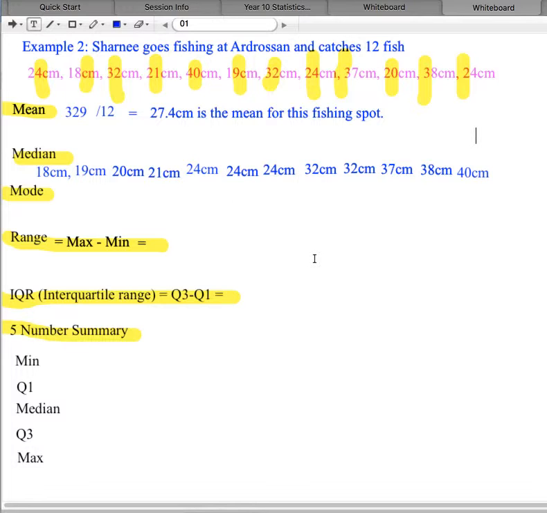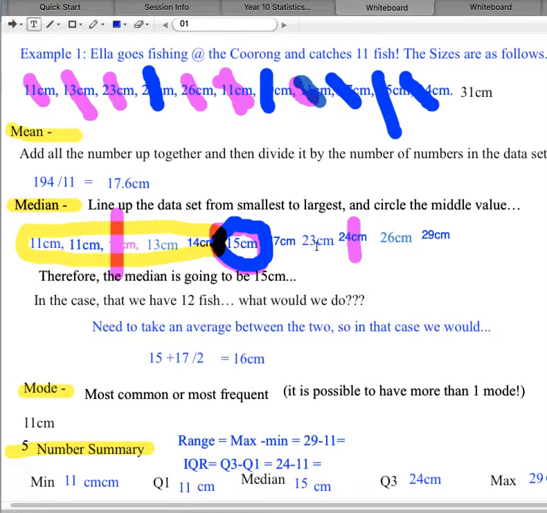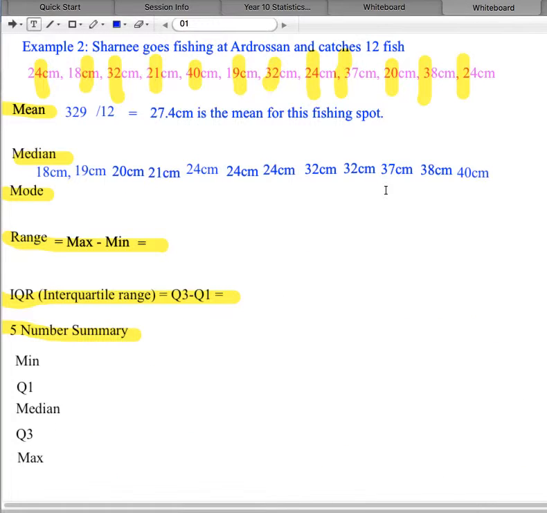So what do I need to do next? A little bit different to our last question. Alright, we're going to be doing this second step. 12 fish, what will we do? What do I need to do here, guys? Do you want to help me out?